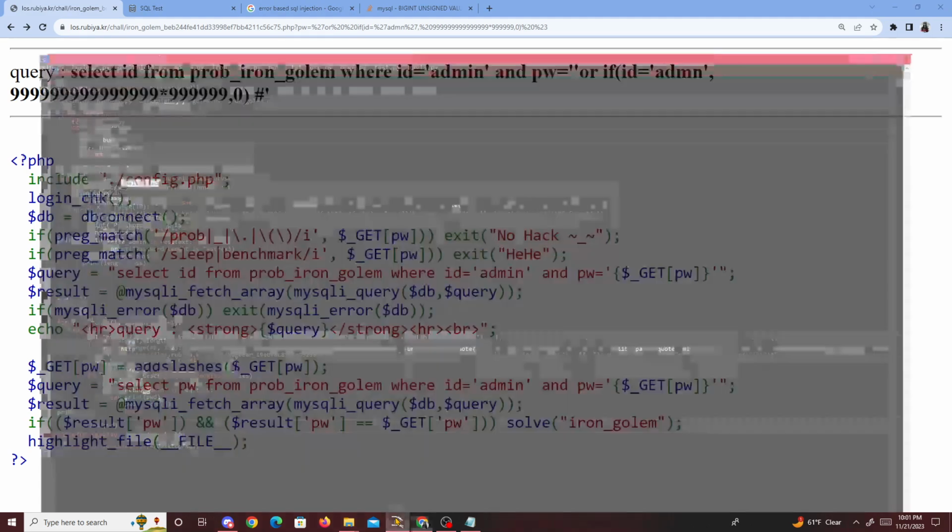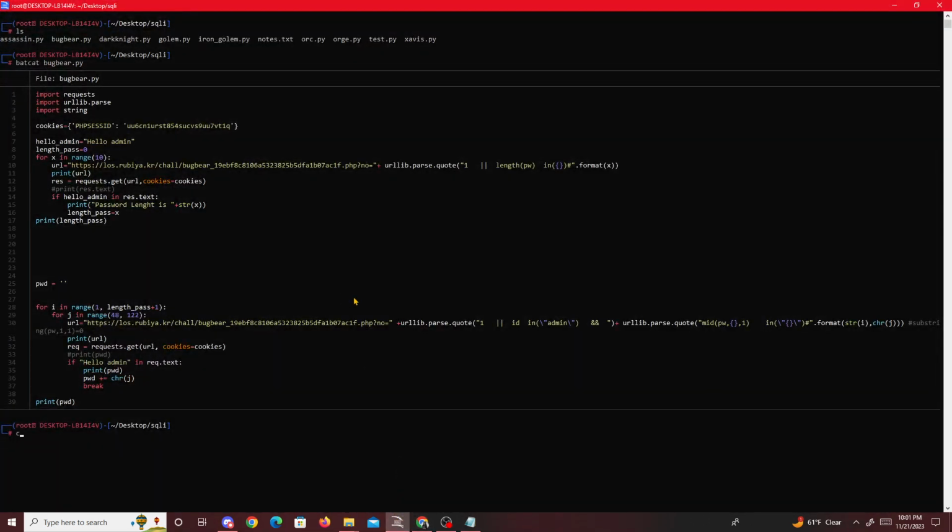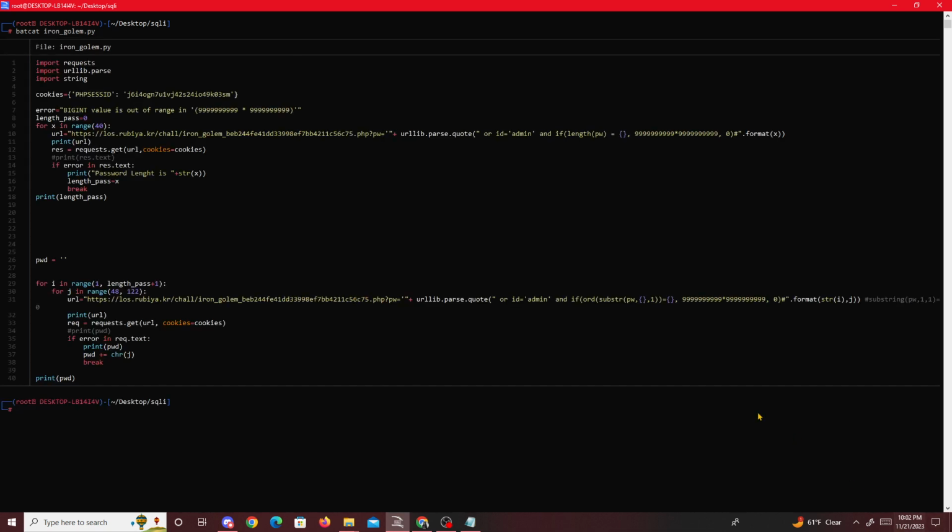So in my SQL query right here, clear bat cat and then iron golem dot py. Can I zoom this in? No, I can't. I guess if you guys can see this, we have ID is equal to admin, and if the length of the pw is something, every time we brute force this pw with a new value. And this time I upped it to 40.